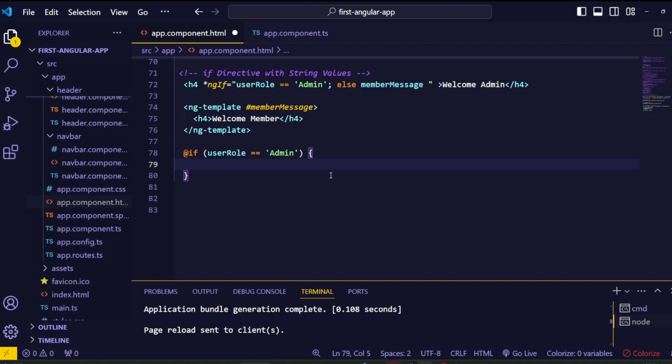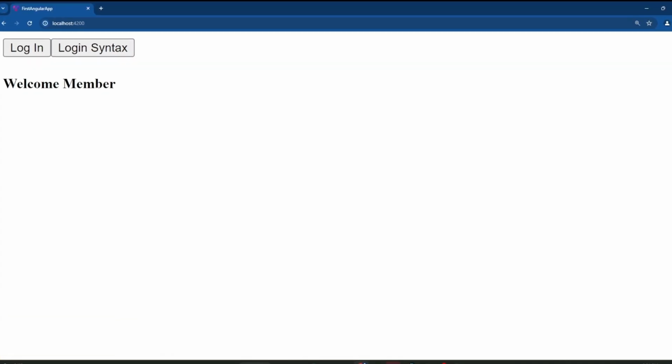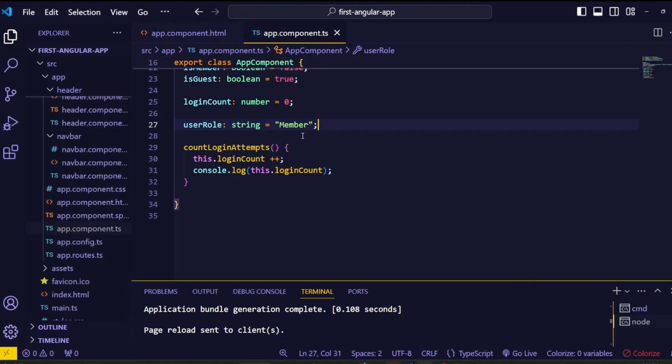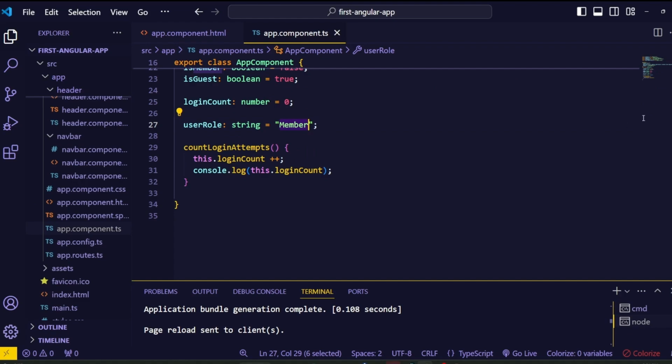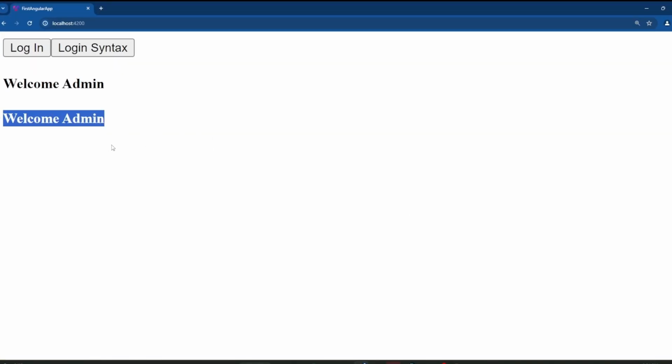So now inside this block, add the user admin message. Save this and go to the browser. Now we cannot see the message. Why is that? Because now this user role is set as member. So in this case, the syntax condition returns false. So this message will not render inside the browser. If I change the role to admin, save this and go to the browser, now we can see our admin message.